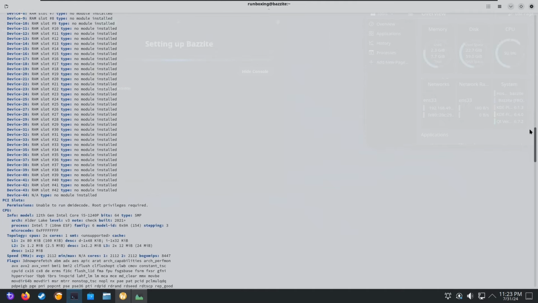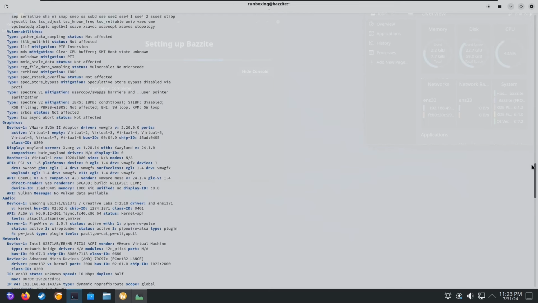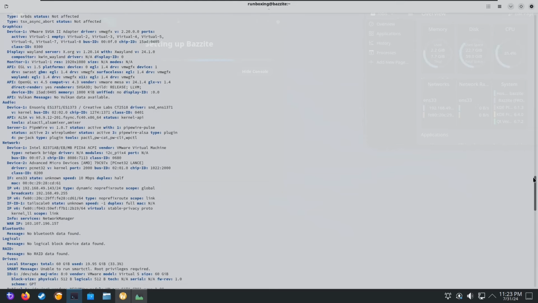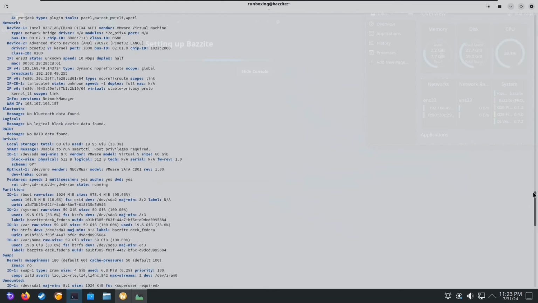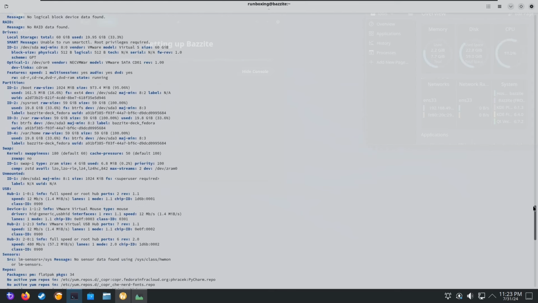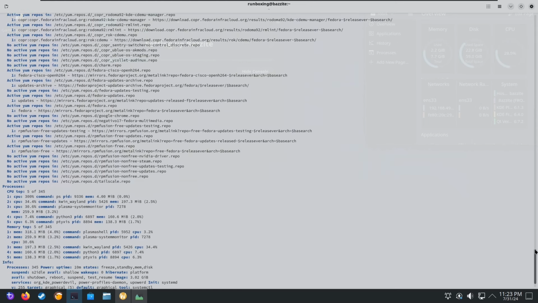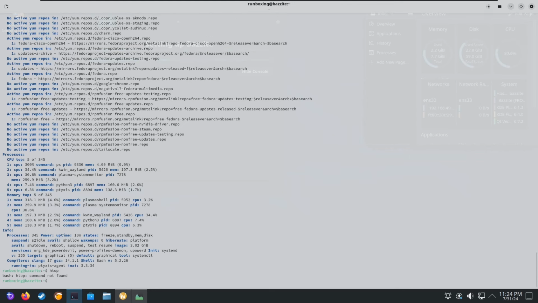Just pause the video to read the CPU, vulnerabilities, the complete graphics information, display, audio information, network. Bluetooth is not found, so Bluetooth information is not available there. Swap, drives, sensors, repos. So you basically get all the information right from the command. So let's try htop. htop is not pre-installed, so you pretty much got all the distro information here.